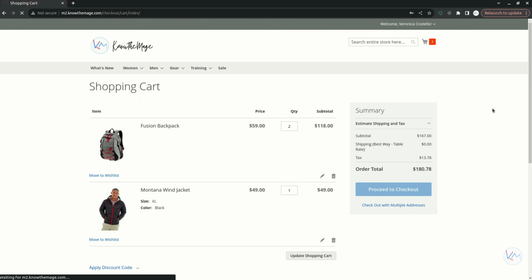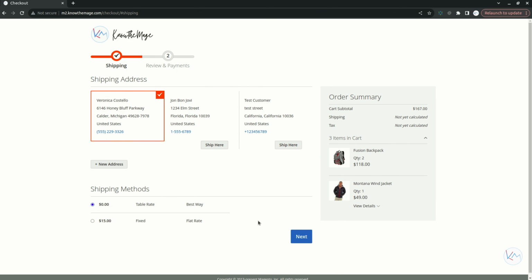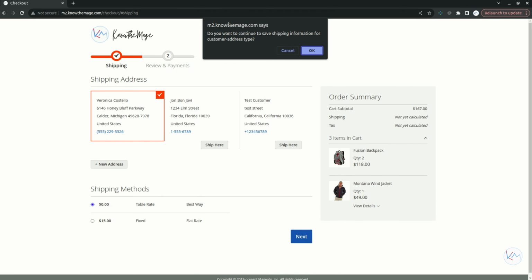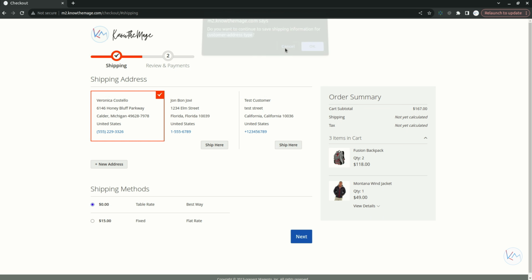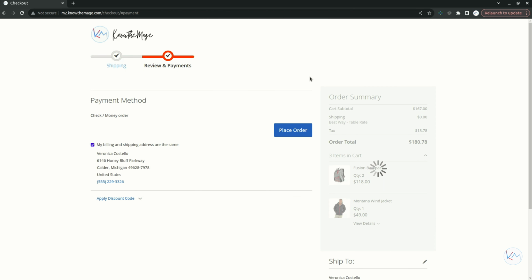Proceed to the checkout page. Click the next button. This will show up a dialog. The address type here is a customer address type because customer saved address was selected. If we click cancel action, the page will not navigate. Clicking OK button will take us to the payment page.